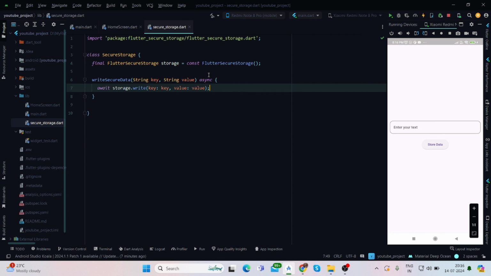So when we call this function on press of store data, whatever value is inside this text field will be saved with the help of this storage.write. And when I call this function, I need to pass two things. First the key, another one is the value. Value would be whatever we type inside this text field, and the key we will have to set. So we will see write, read and delete.